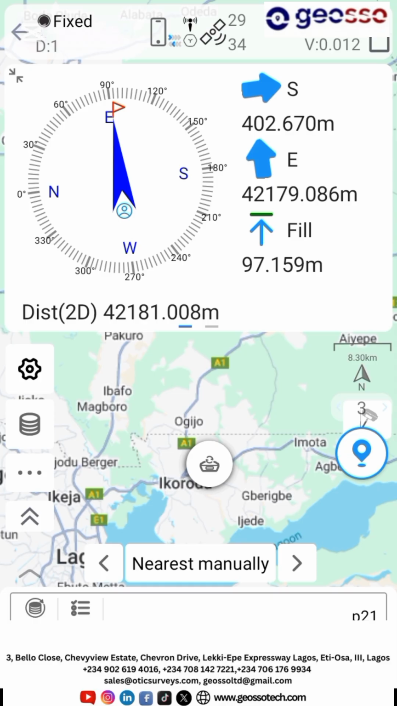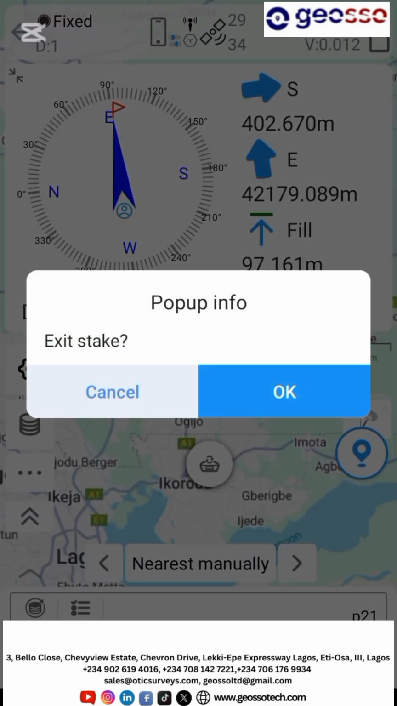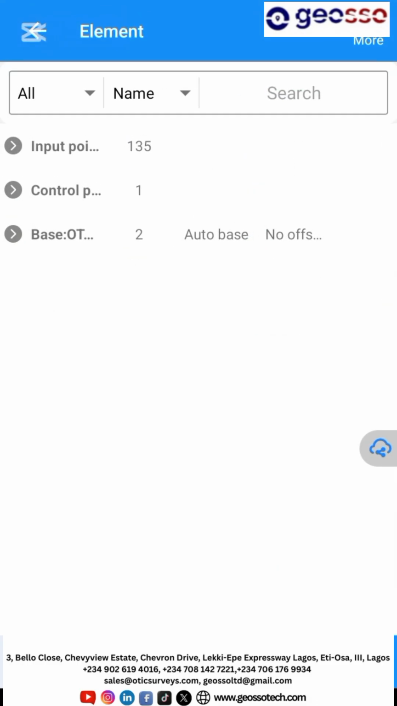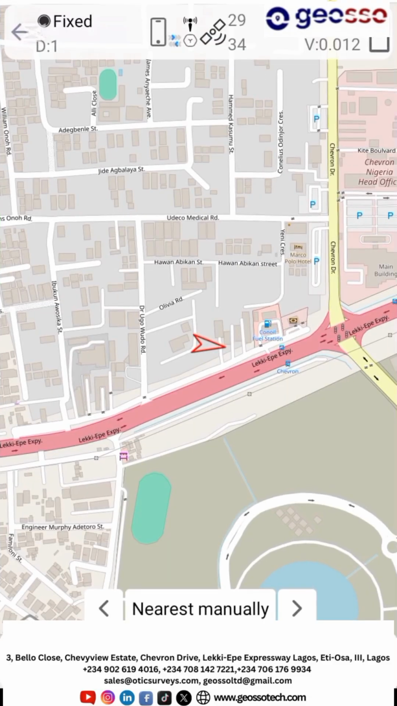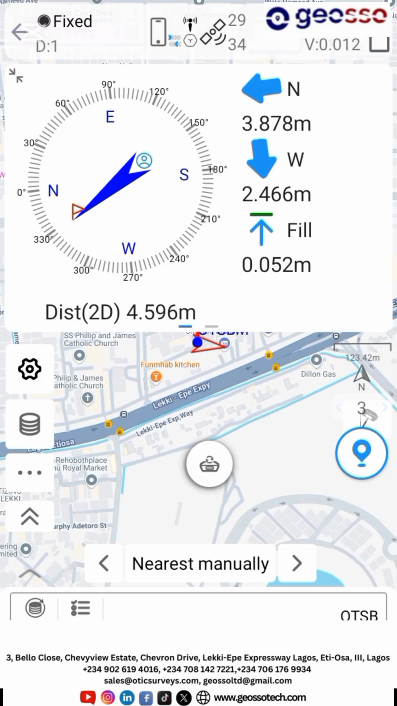So this file was just used for this tutorial. What we will do now is to stake out a point that we had before. This control point. Now let's stake it out. This one is close to us, so that you can see how this function works. So I'll click on stake out again. You can see now it's telling me this point is 3.87 meters north and 2.467 meters west.